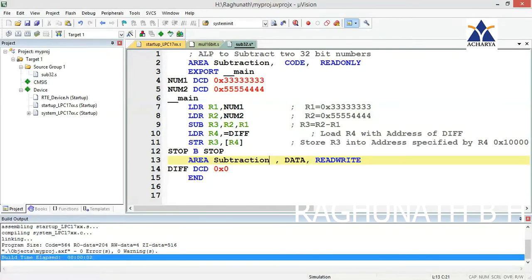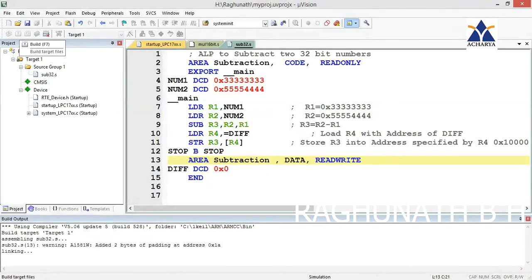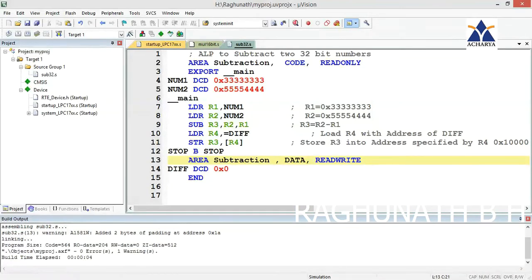Check the value of R2. R2 has a bigger number compared to R1, so there is no borrow. The answer is positive only. So let us check this one. I am going to save and build. We are not getting any errors. One error, one warning is coming. Warning you can ignore, no problem.